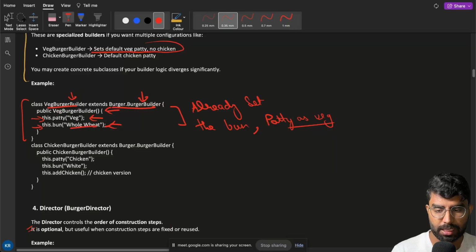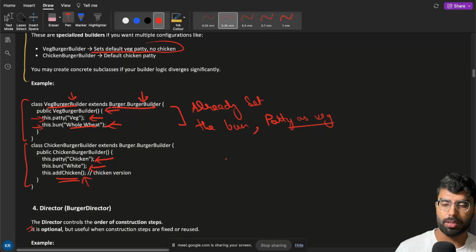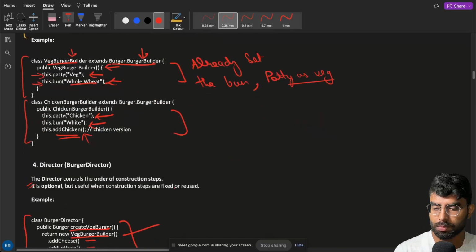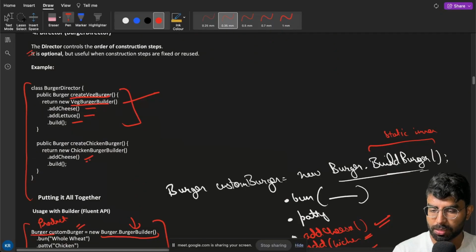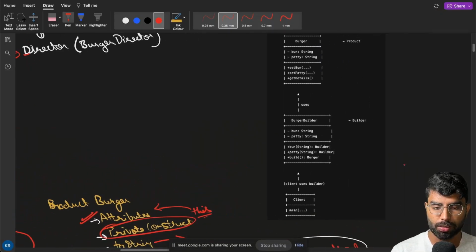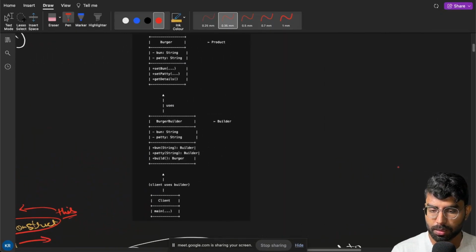This is the basic veg burger. Additionally, you can add cheese, right? And this is the chicken burger. We are setting the patty chicken, we are setting the bun wheat, and we are adding the chicken here. This is the chicken version, chicken burger. In the main class, you can add cheese and build it. And you can also see this flow.